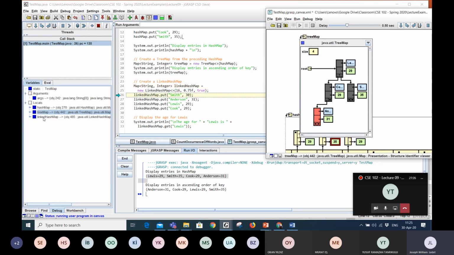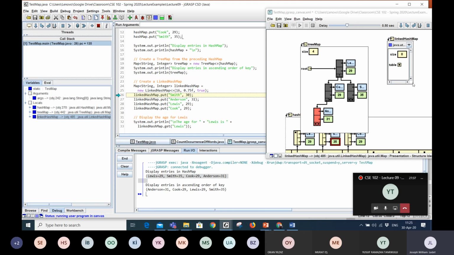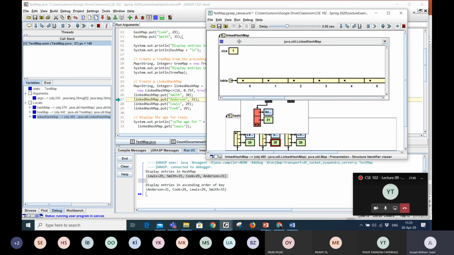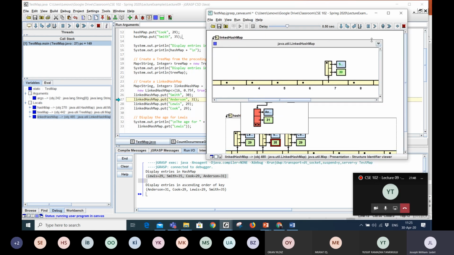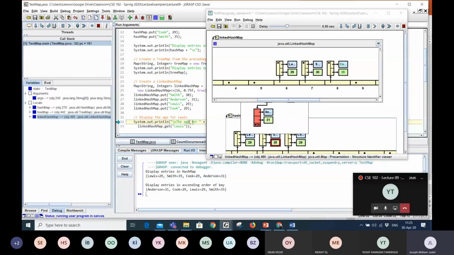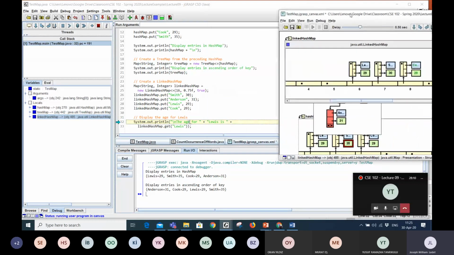Just for fun, let's take a look at what the linked hash map looks like. All right, so we're going to put this whole thing again. It looks very similar. It looks the same. And I think what happens is this becomes a linked list up here instead of just a normal array list.